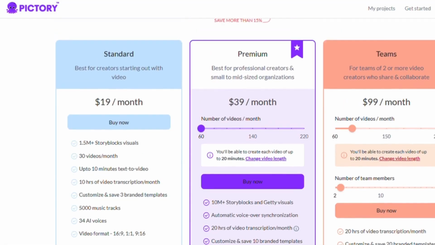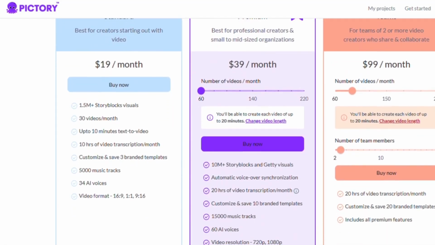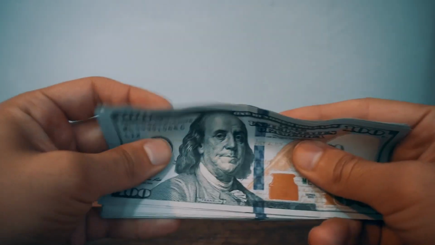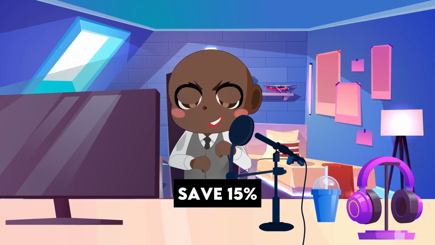Pictory plans, tailored to your needs. Pictory presents a range of pricing plans to match diverse needs. Consider the cost-effectiveness of annual payments, saving over 15%.